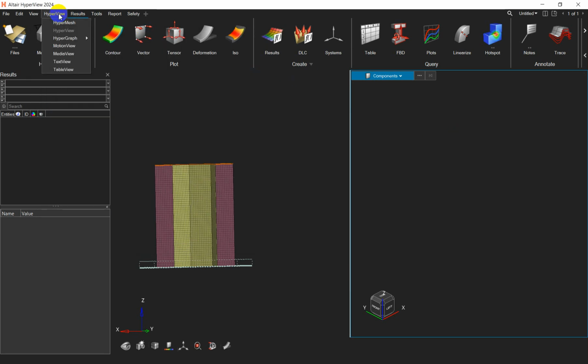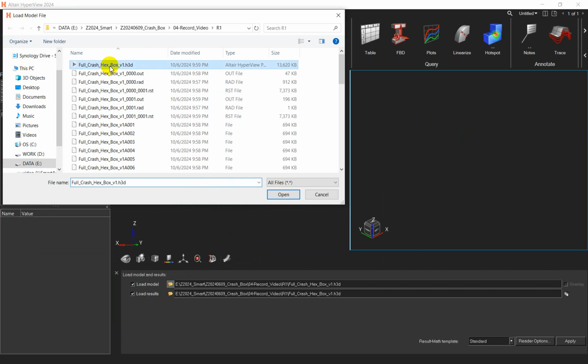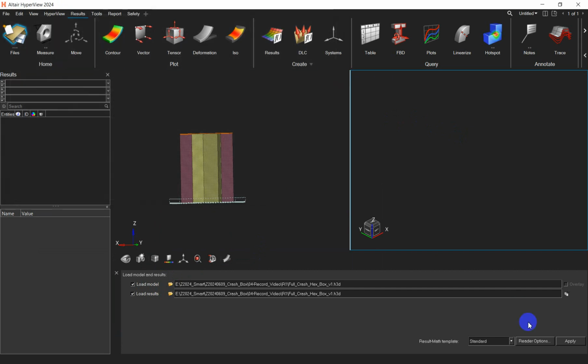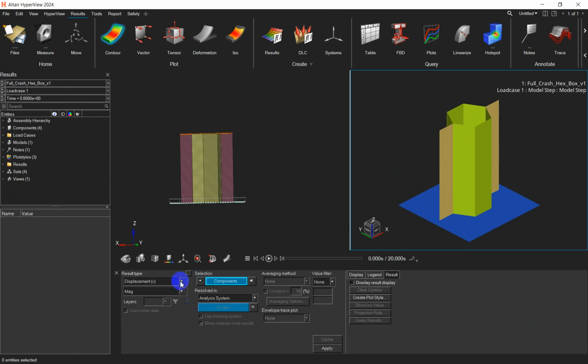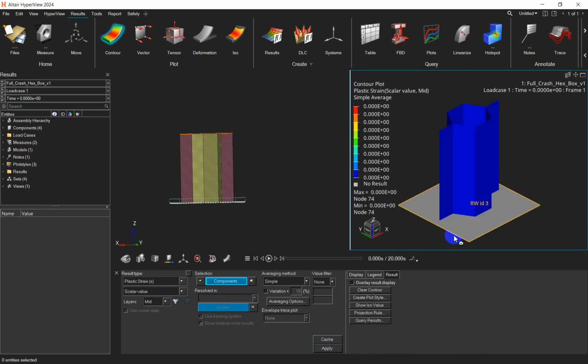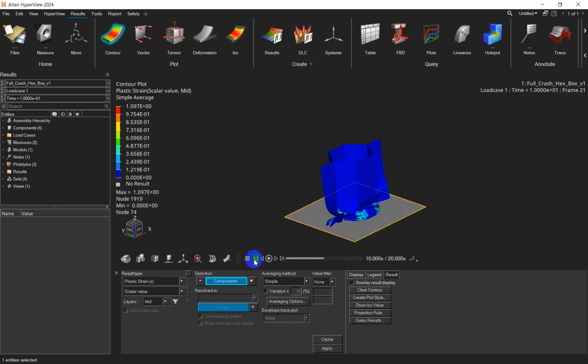So we switch this to HyperView and then we open the result. So we choose this S3D file after we run, right? Okay, apply. Okay, so we can use a contour to see maybe the plastic strain. I choose a simple one, apply. And now we can see the result. Okay, so we can maximize to see this result, right?